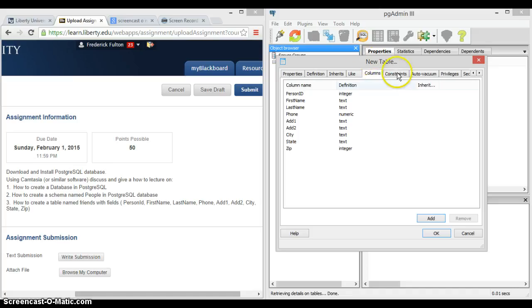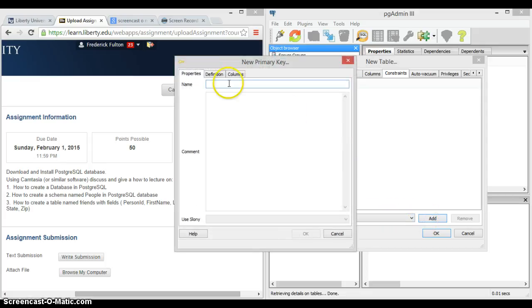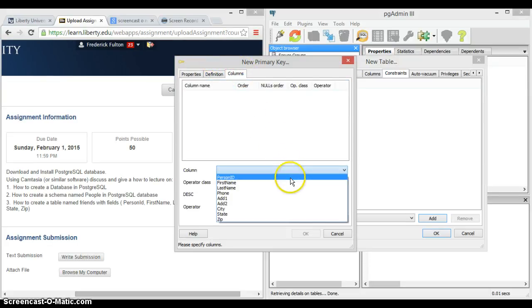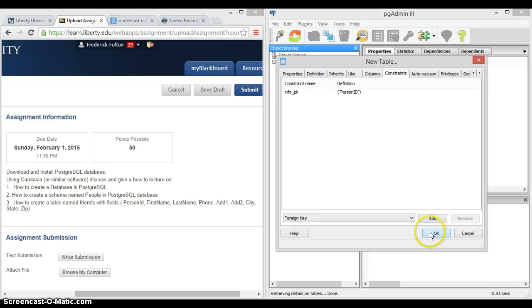Now additionally, when we're doing this, we can create primary keys, foreign keys. We can do all sorts of fun stuff with this. I'll just show you how to do a primary key real quick. You just go to add, you give it the name, info primary key, just like that. Just something that you can remember pretty easily. And then select the column, person ID. Person ID is typically always the primary key. There we go. Click OK. And there we have it.